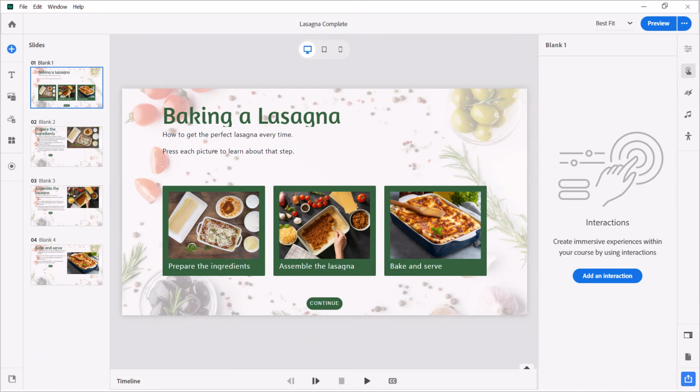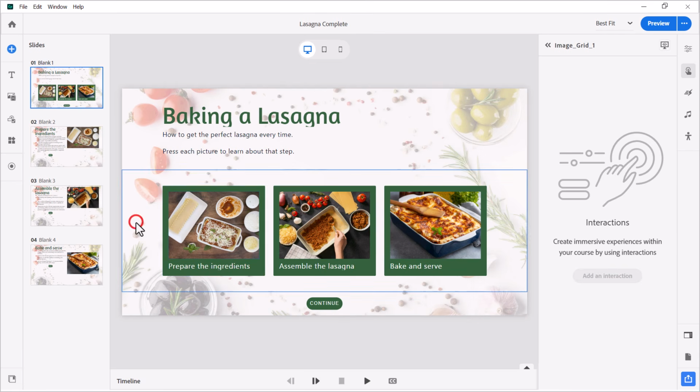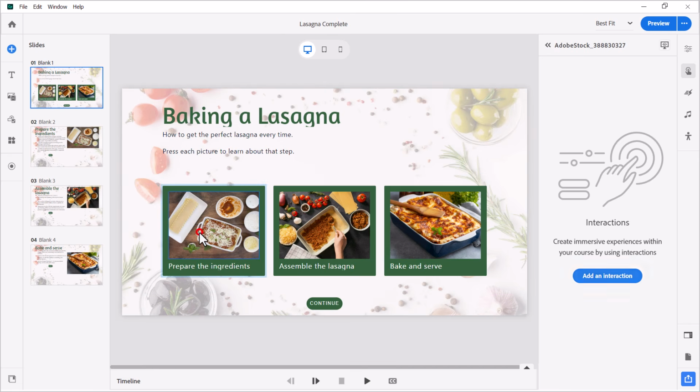Okay, so I've created a simulation of what a multiple lesson main menu slide might look like, where each lesson is going to be a step in baking a lasagna here. So I'm going to use the image grid, and these particular images will navigate us to the individual slides. So let's take care of the navigation portion first.